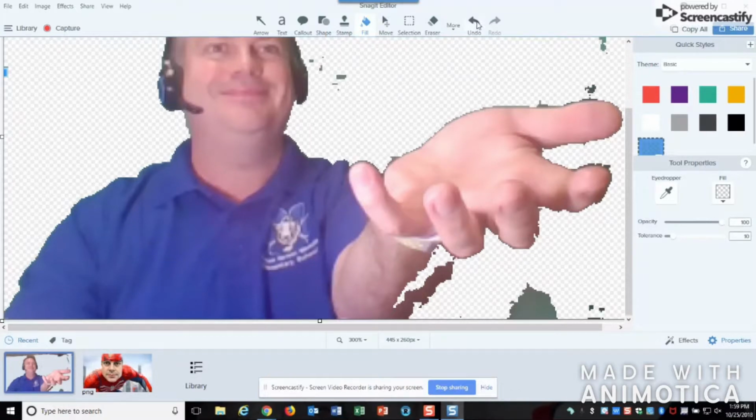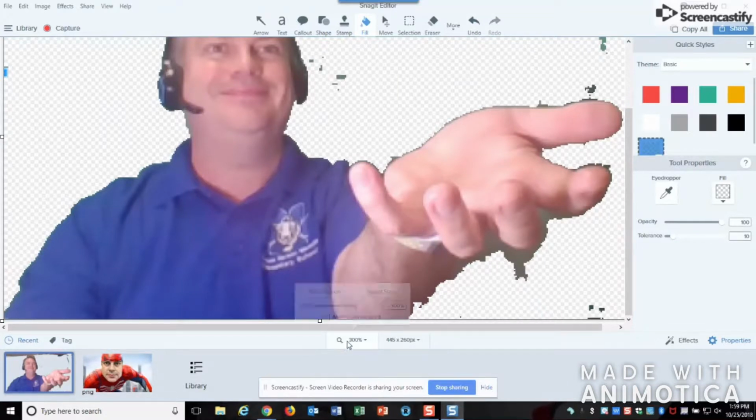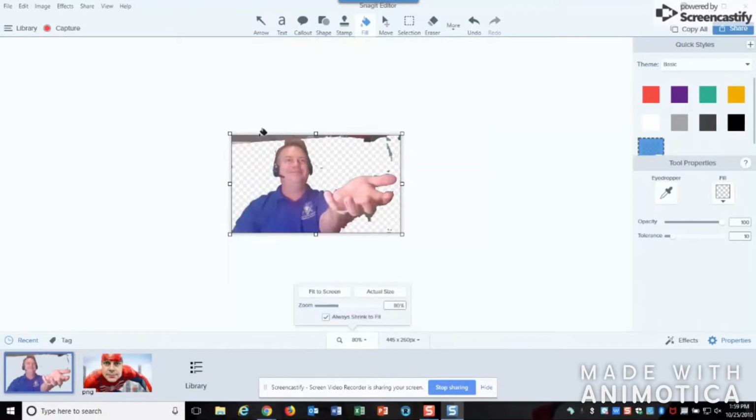This took away some of my arm, so I need to undo that, and I'm going to have to get down with an eraser for that part. So let's see if I can zoom out, and I'll see if I can get rid of some of this. See, that got rid of my hair, so I don't want that. So now I'm just going to have to get down with this eraser.